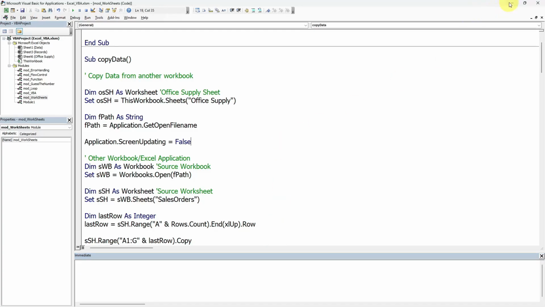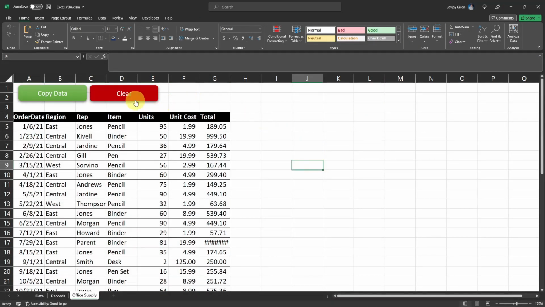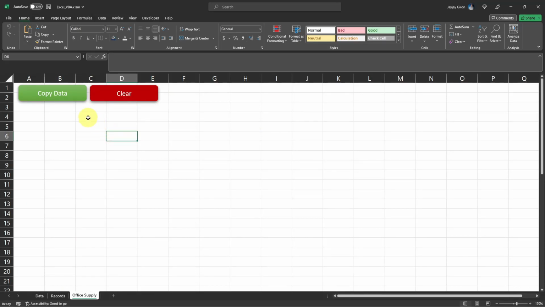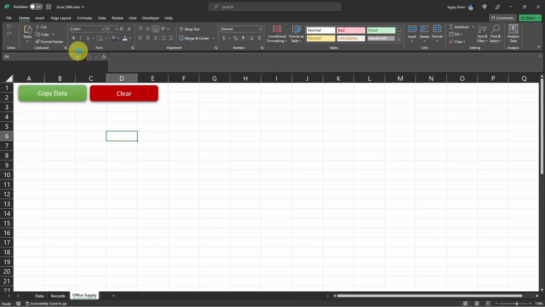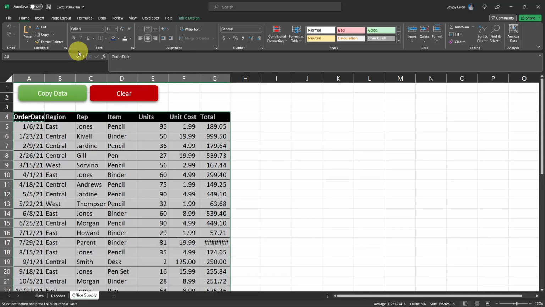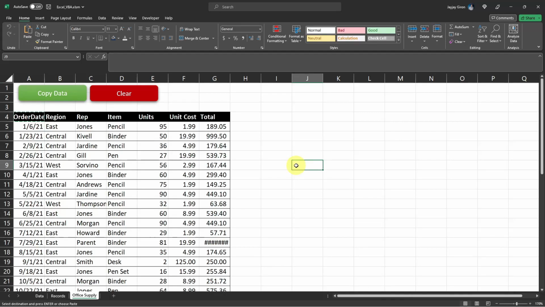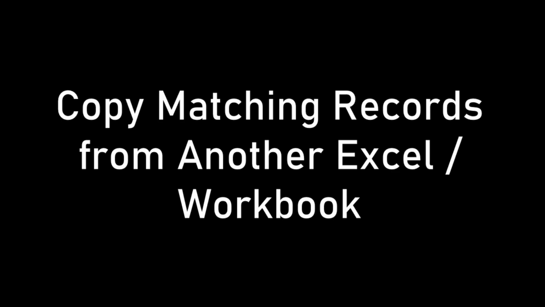And now let's go back to our worksheet and let's clear the data first. Now let's click the copy data. This time it will ask us to select a file. If I select this one, we still get the same result as when we were using the static file path. But now our program is more flexible because it will no longer be an issue in case the user moved the file to a different location.